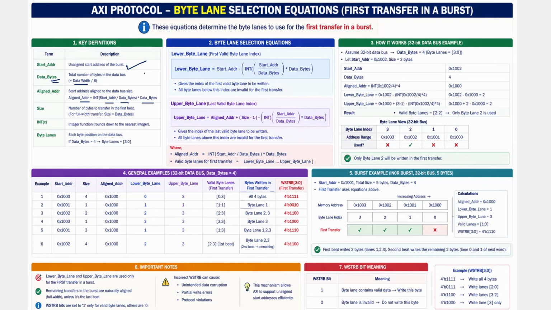That means the start address they will give you, like 0x100 or 0x104. Okay, so in this way they will give the start address, and then int of start address divided by data bytes. Data bytes means the total number of bytes, that is burst size into burst length. Based on that we will get the data bytes here.